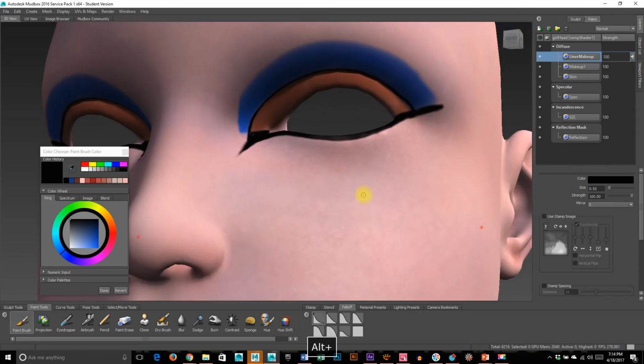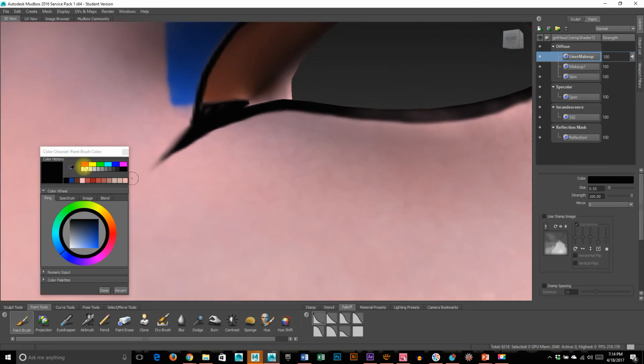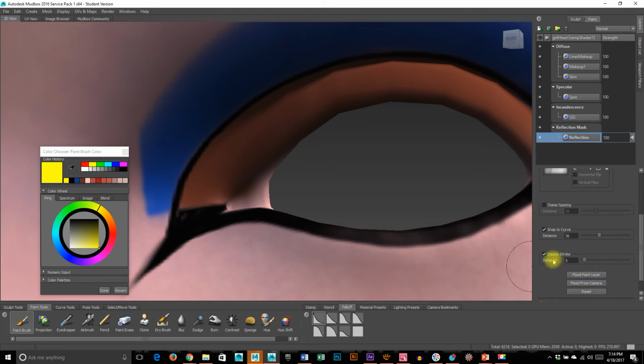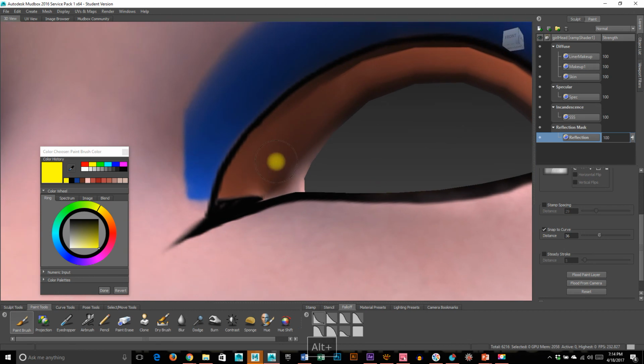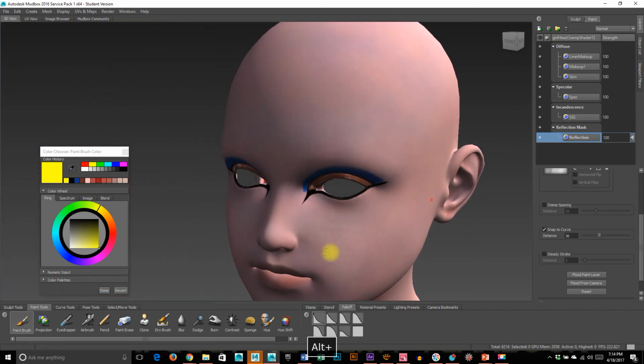And the last thing, you get the idea. And the last thing would be like, oh, I want this to be shiny gold. So I would go in, choose like a yellowish color, go back to my reflection mask. And it could be white actually, but I'm going to turn off steady stroke. Just make this part shiny. And I just continue going.